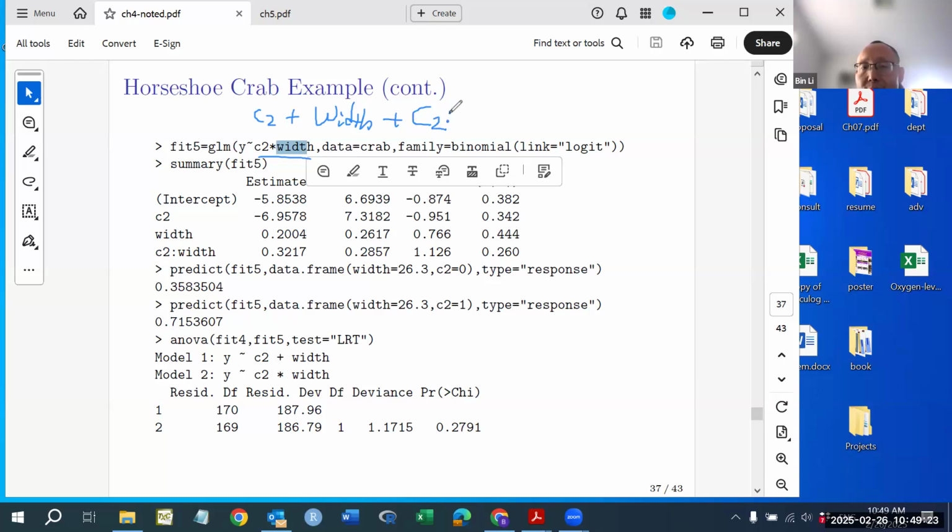That is using the double colon, C2 colon width, which means the interaction between C2 and width. This is the main effect of the color, and this is the main effect of the width. So using the star, C2 star width, equals this model. Is that clear? It's the same. Okay.